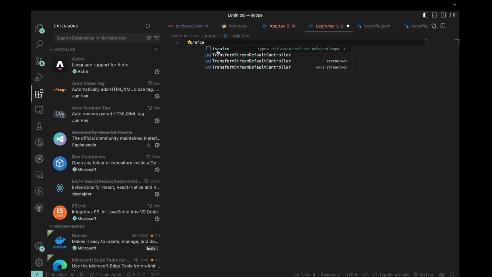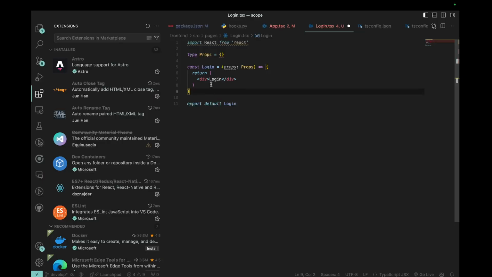Am I using the Mac default terminal or some other terminal? I'm using Warp. I don't recommend it particularly, I guess, but it does autocomplete. I think Prathamesh can share that. So TSRAFCE, you do that, and it automatically generates some boilerplate for you. It creates a component and sets this up for you.